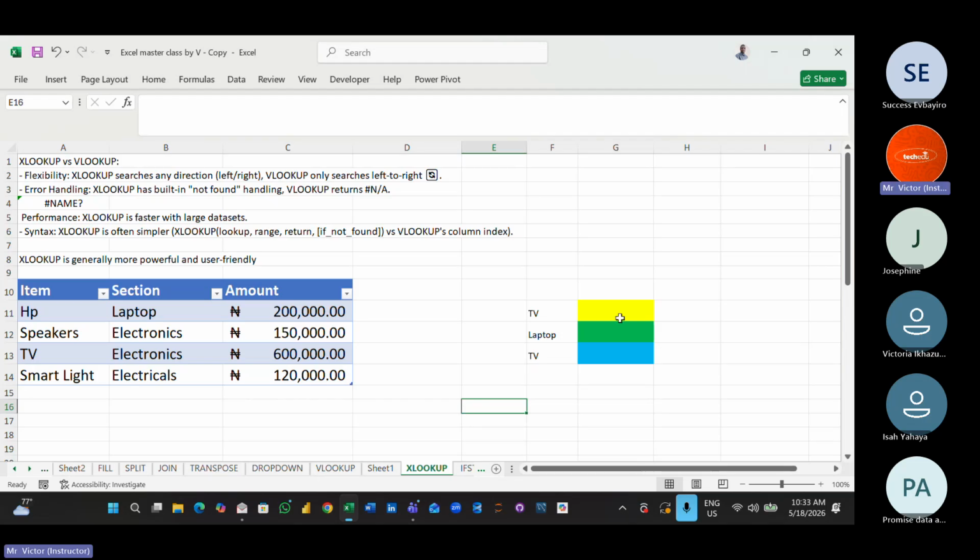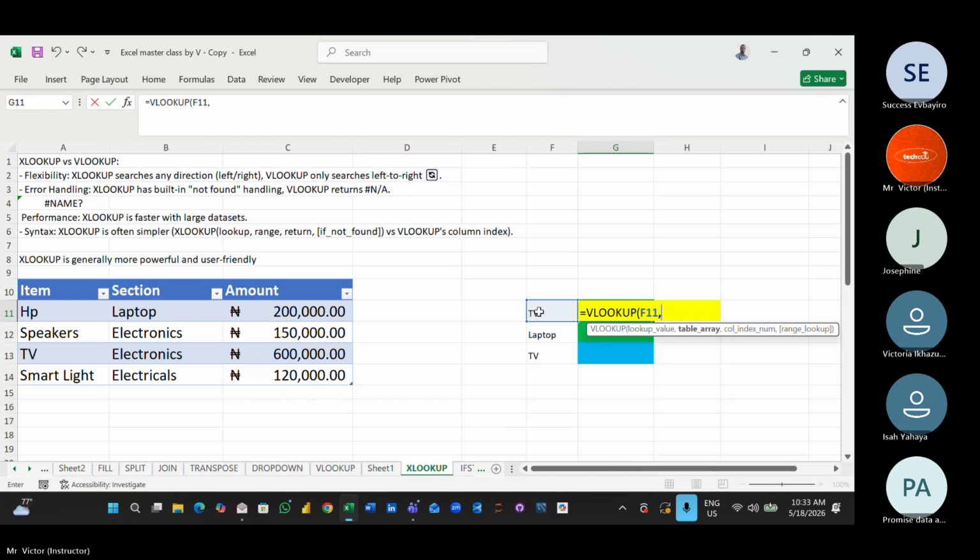So now let's look at TV, for the color TV, equal to VLOOKUP. My lookup value is what? TV here, comma. My table array is this small table. So I use my hand, I highlight it, comma. Then what did I want? I want amount 3. Close brackets. And I take my time now. I hit enter.